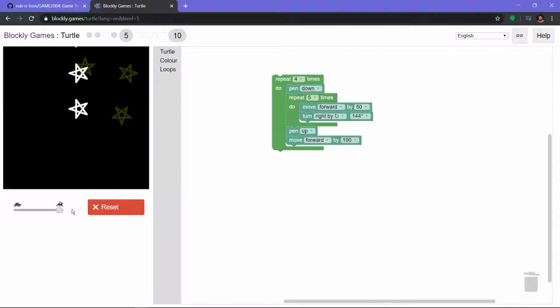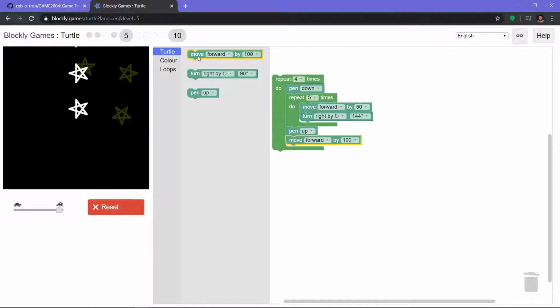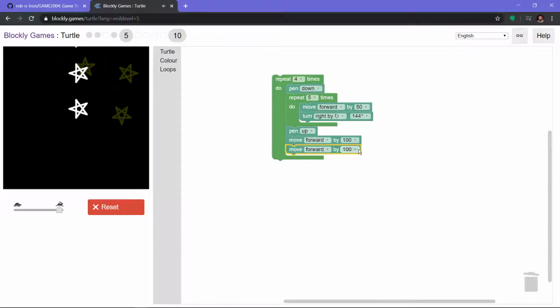Let's speed it up. Okay, that's kind of getting closer to this. I think we need to maybe, I don't have the option here to enter a number directly, so I will have to add another move command. Let's see if that does the job. Okay, that's closer.